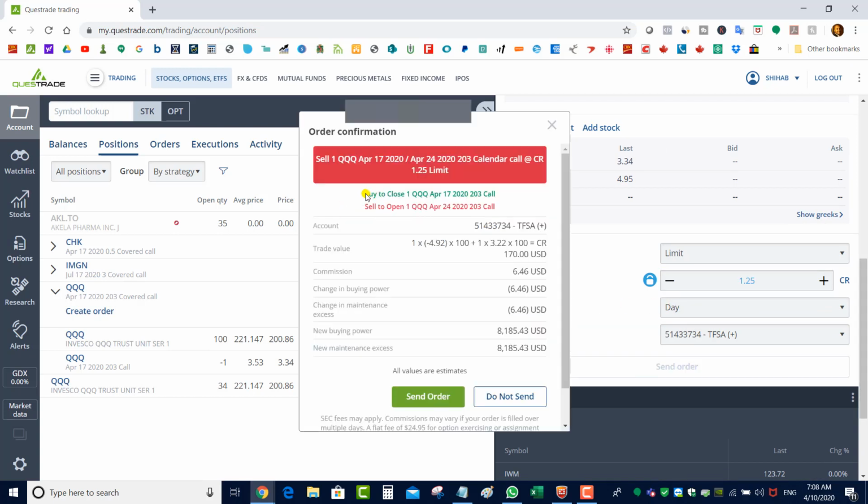And then here you should see a confirmation, buy to close. So you're closing your current call option that's being shorted, that is currently in the money, and you're selling to open a new call option at an April 24th expiration. You'll get the credit amount confirmed. You click send order and you just wait.